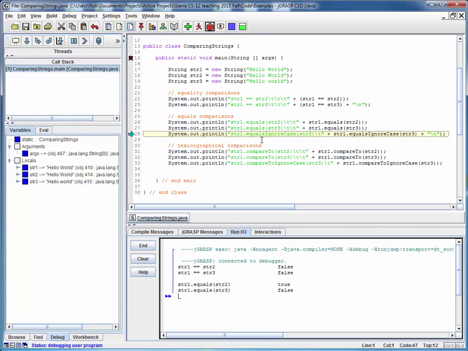However, we also have in the string class this equalsIgnoreCase method, which ignores little details like case sensitivity, and in that case this comparison will come out to be true, as we see here.